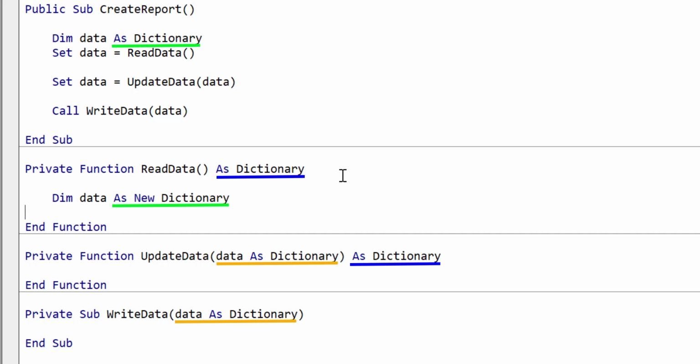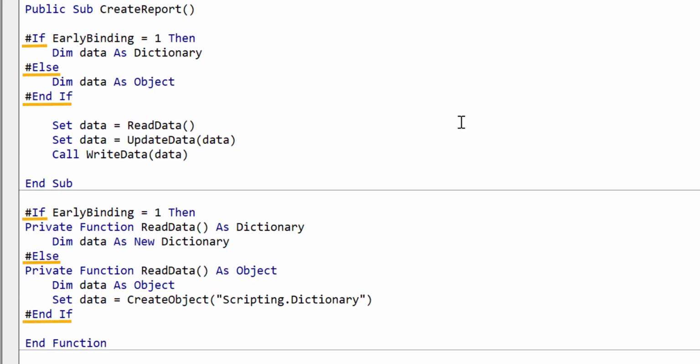Now, if we want to switch between early and late binding and we use the hash if statements, then our code will look something like this. So you see we have hash if everywhere. Everywhere the dictionary is mentioned, and that includes the function or sub headings.